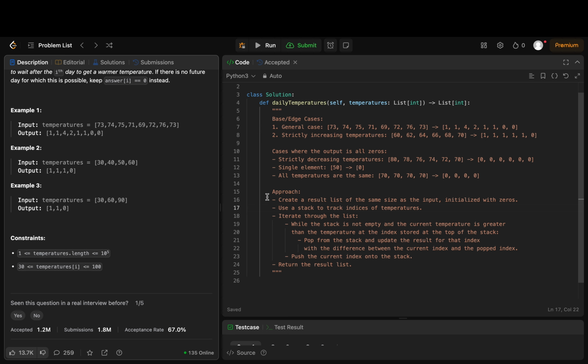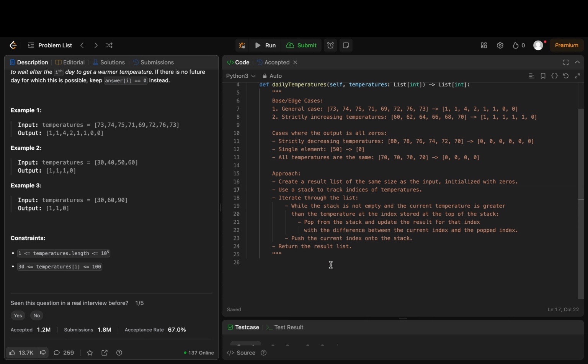Today's approach is a little different. I wrote it out in pseudocode. First, I like to create a list filled with zeros, with the same number of indexes as our input temperatures. And we'll use a stack, typically a monotonic stack, to track the indices of each temperature as we push onto the stack. As we iterate through the list, while the stack is not empty and the current temperature is greater than the temperature at the index stored at the top of the stack, we pop from the top of the stack and update the result for that index with the difference between the current index and the popped index.